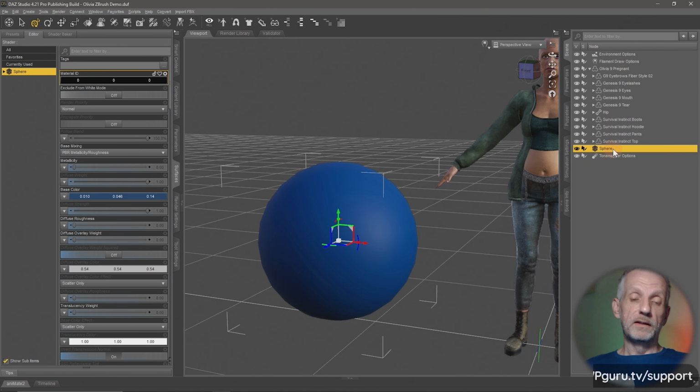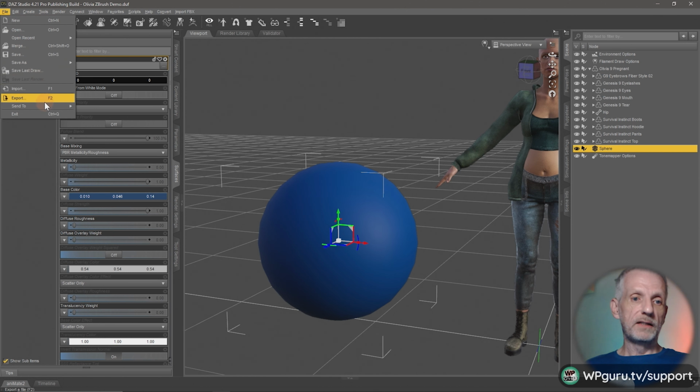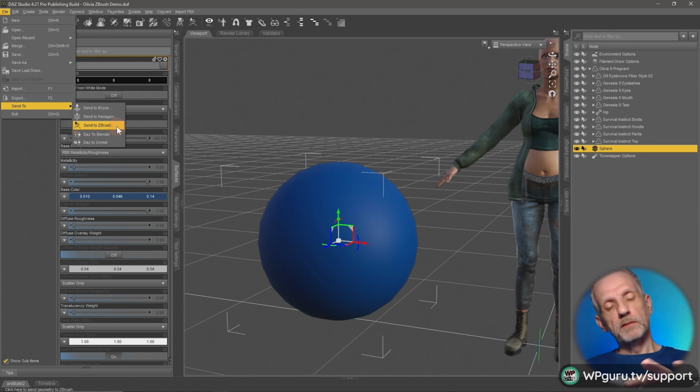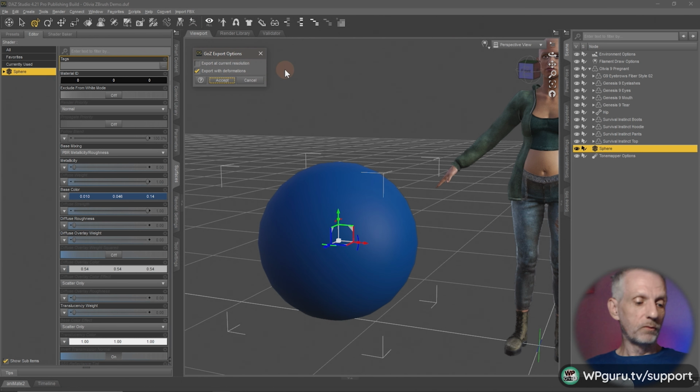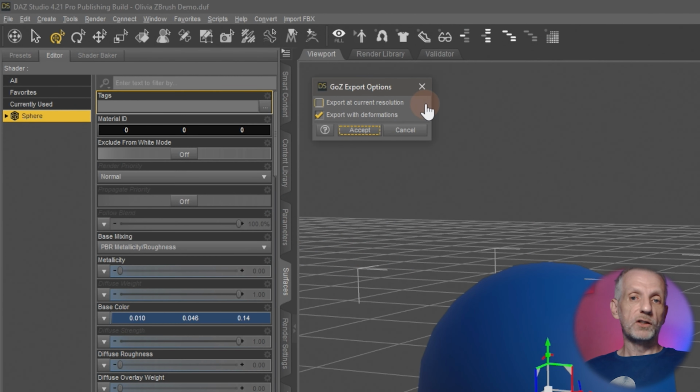Select an object in the Scene tab here and head over to File, Send to ZBrush. This is a little cumbersome if you do this a lot. There's also a little toolbar icon available that you can get, and then it's just a single click. It'll open up one little dialog that comes up with two options here: export at current resolution and export with deformations. Usually you want to leave the first one unticked and the bottom one ticked.